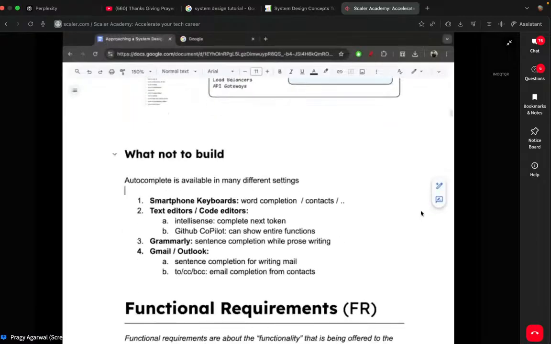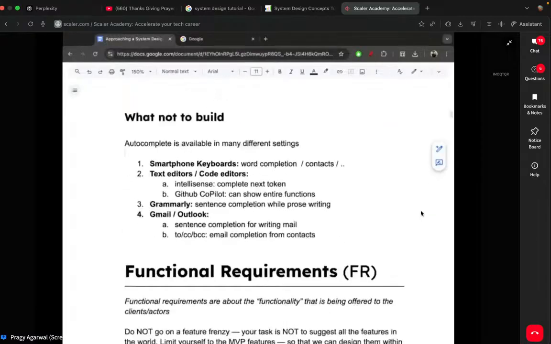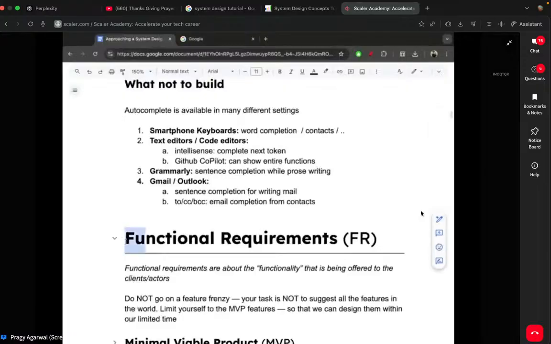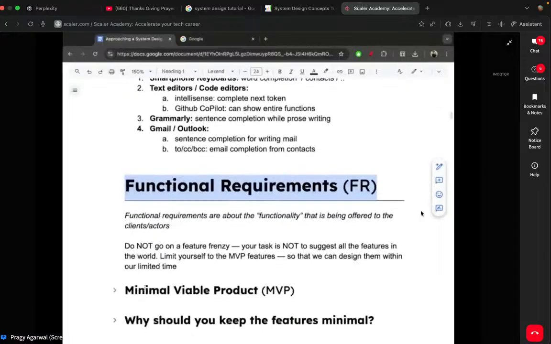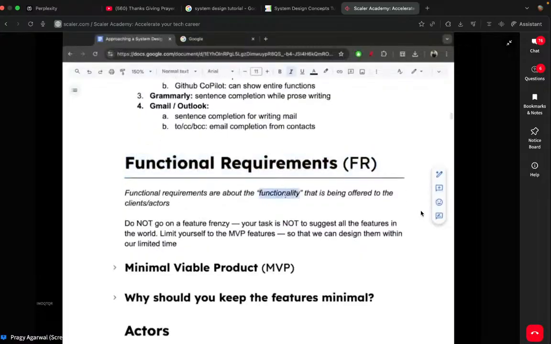The first thing that we are going to do is collect the functional requirements. The functional requirements basically mean the functionality that you're offering to the actors, the clients, or the users. So we are going to discuss what functionalities we are offering to the user. And whenever I think of functional requirements, I like to think of the MVP, the minimal viable product.